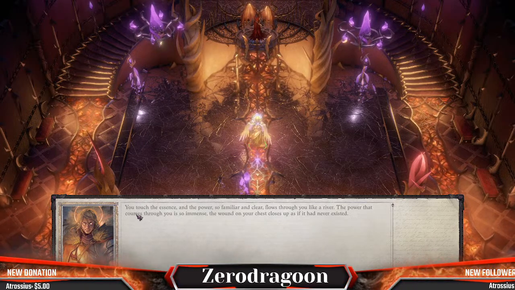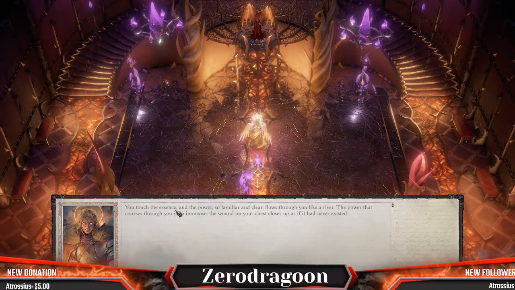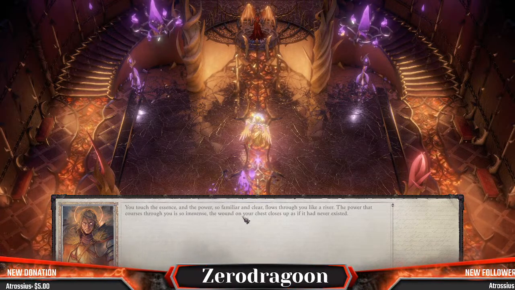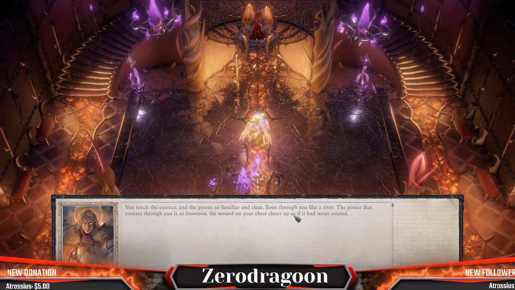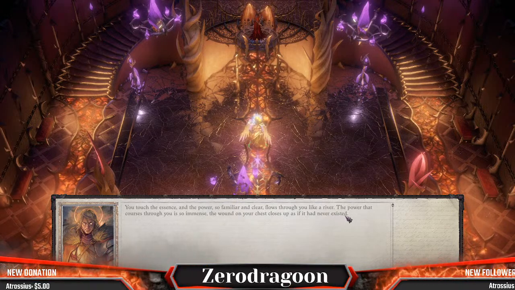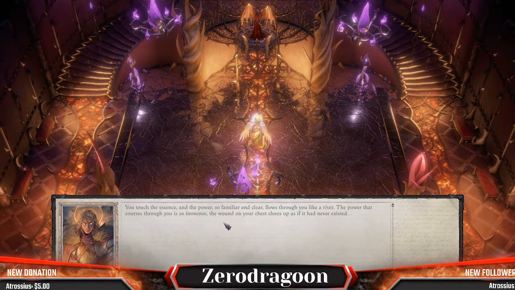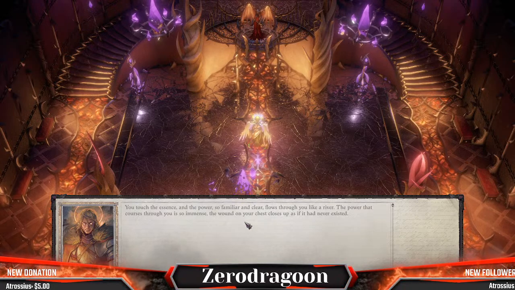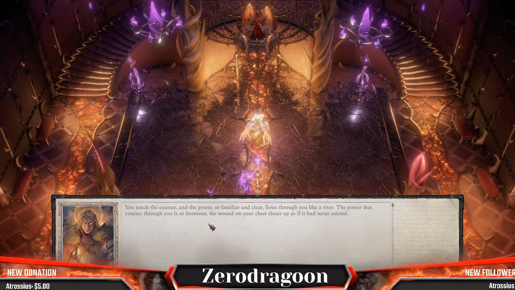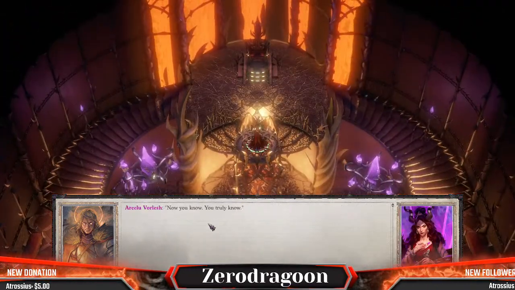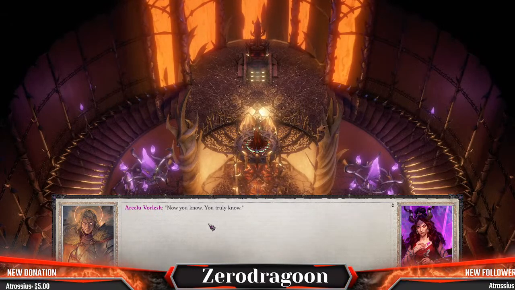You touch the essence and the power, so familiar and clear, flows through you like a river. The power that courses through you is so immense, the wound on your chest closes up as if it had never existed. Now you know. You truly know.